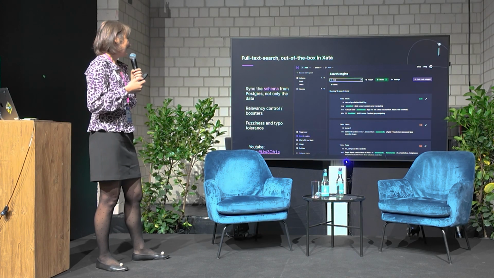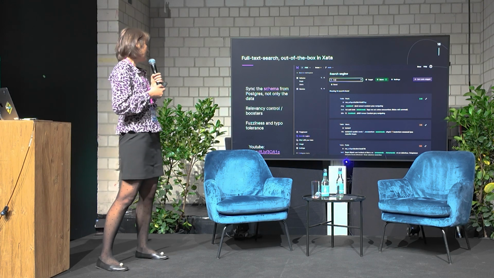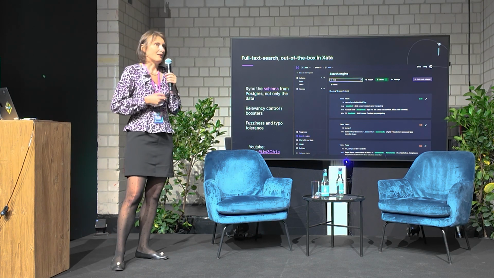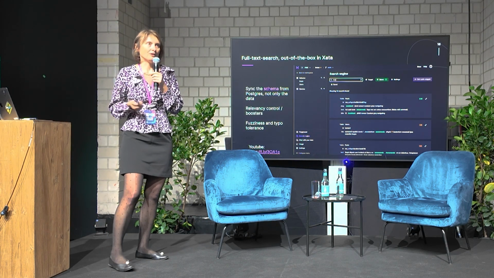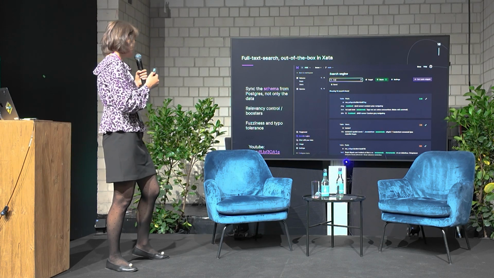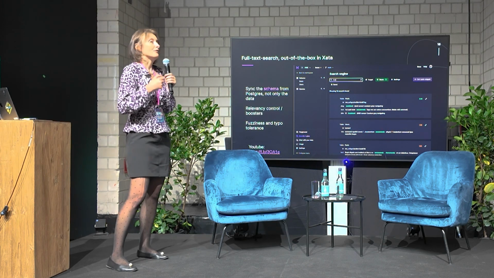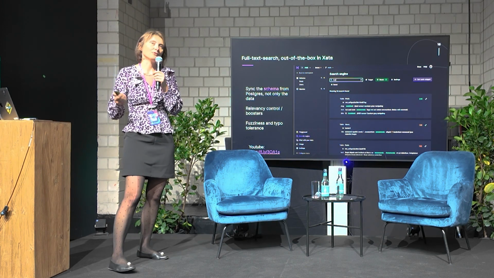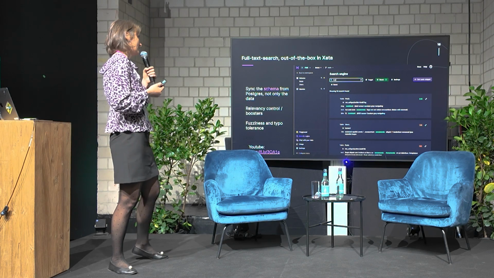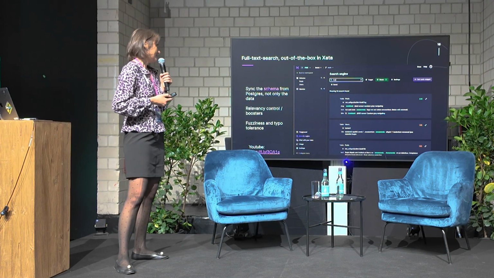You can get the boosters, and you can also get the fuzziness that comes with a solution like Elasticsearch. There is a really nice YouTube video explaining how to use the boosters and also the fuzziness.